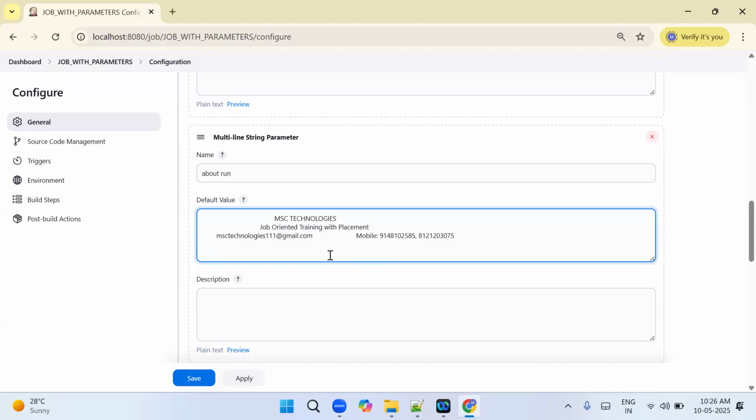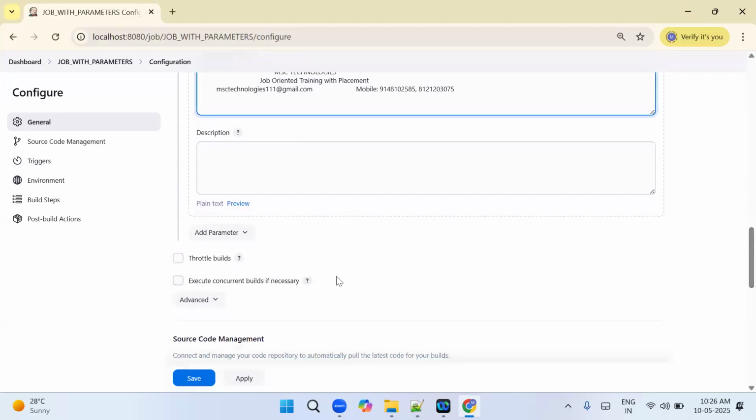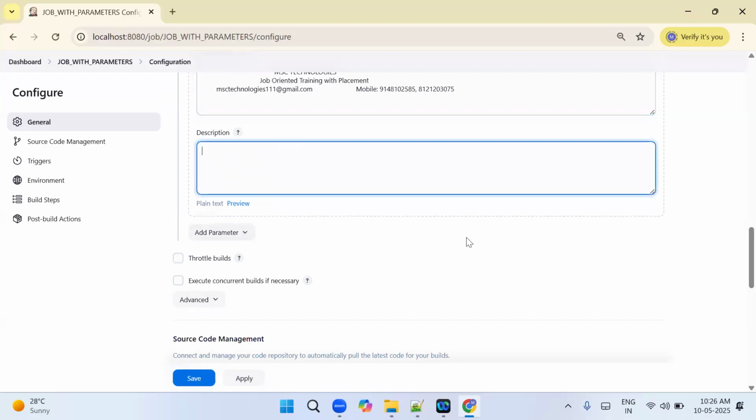Like this, if you want to pass different lines, that kind of sentence and related things, we can pass. Next, add description. If you want to provide any meaningful information regarding this parameter, what is the purpose of this and how to use it, what kind of values you can provide, you can give descriptions. Okay.